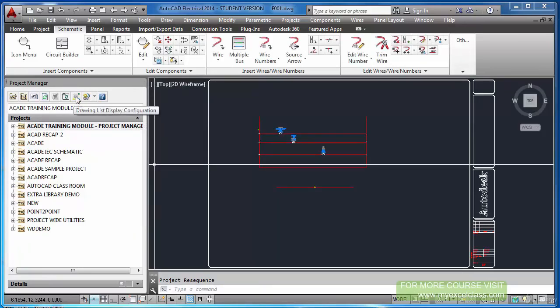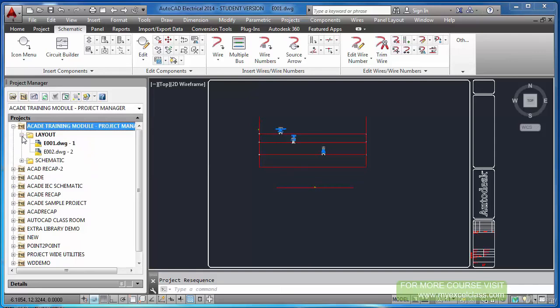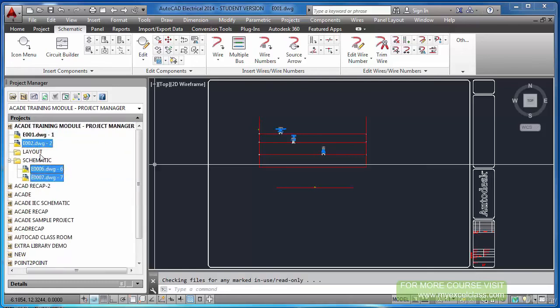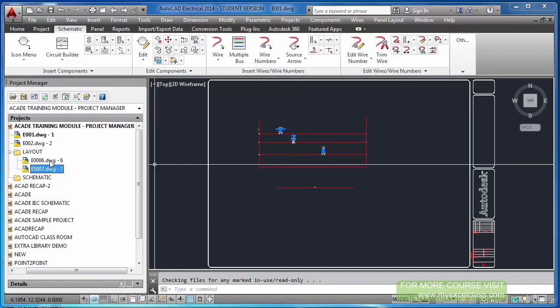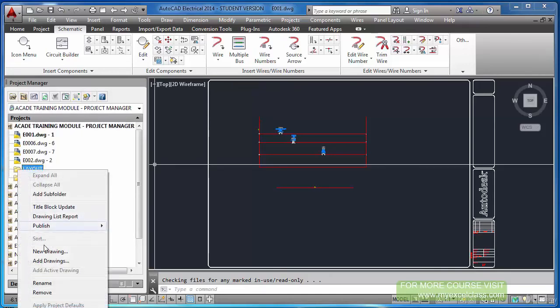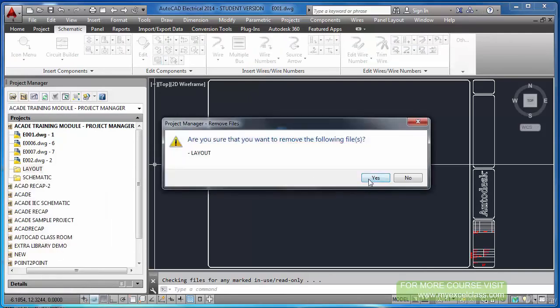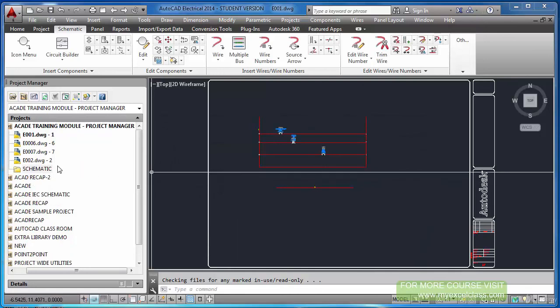And drawing list configuration, this is useful. What does it mean? So now if you see all these drawings, for right now I will take away this sheet. I will remove these folders. See, it is asking, are you sure you want to remove folder items? Layout, yes. Right now there are no drawings inside. I have taken all outside.